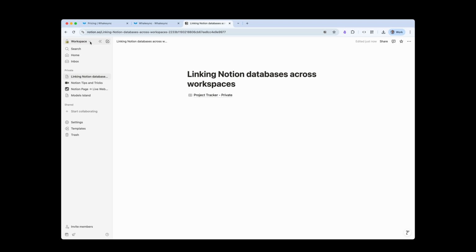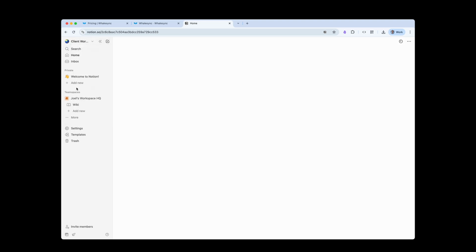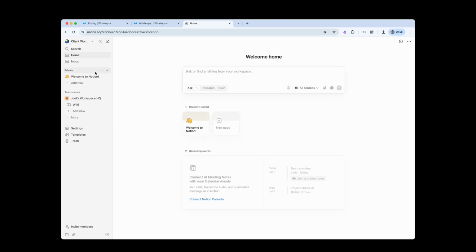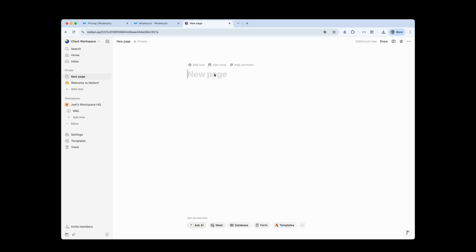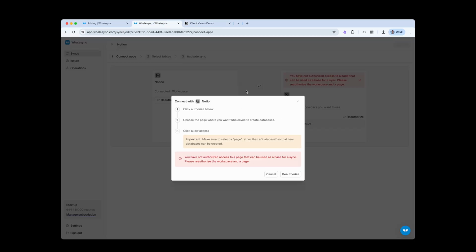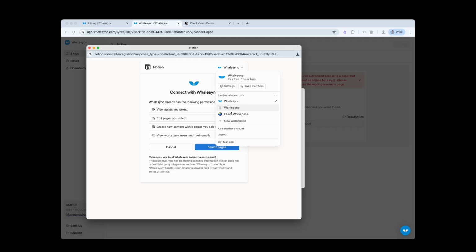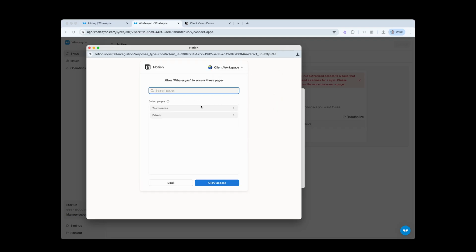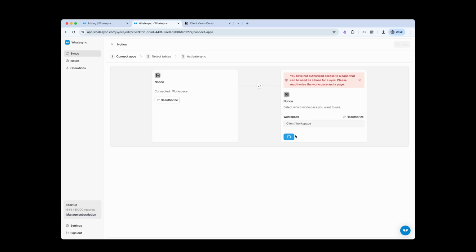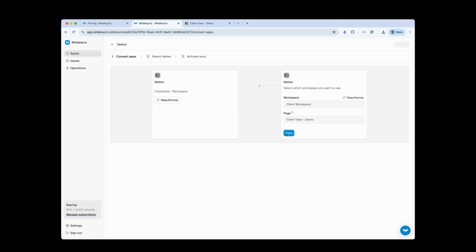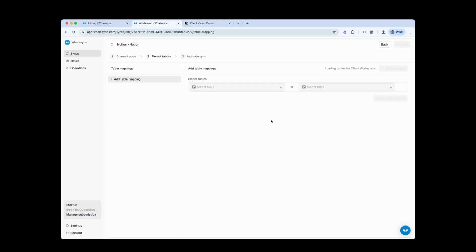But before we do it, let's go into that other workspace and let's just create a new page. So we'll come up here, new page, and we can say client view demo. So now we have a page that we can link to. So let's just click reauthorize. This pops up again. We want to make sure we're choosing the workspace that we're going to. And now we have client view demo, so we can allow access. That should make the error go away. Everything's good. We can save that. And as soon as that's good, we can move on to table mappings.